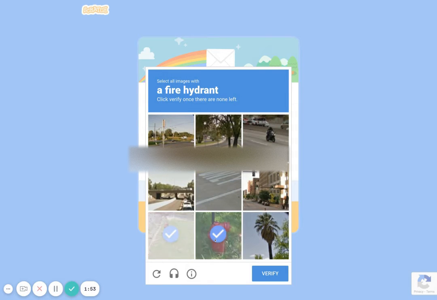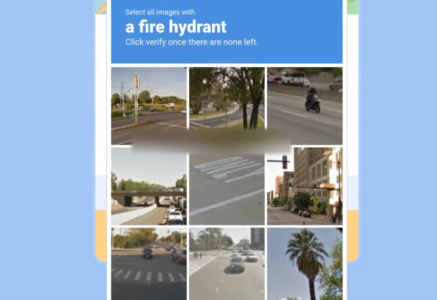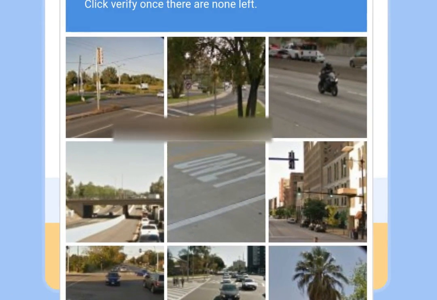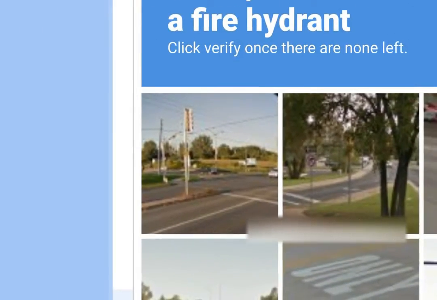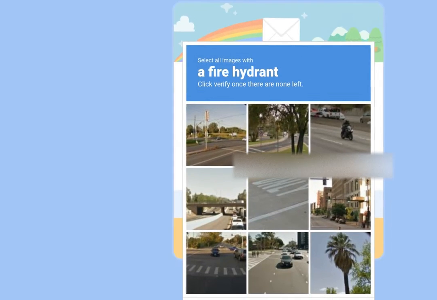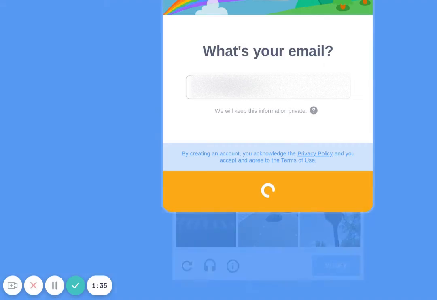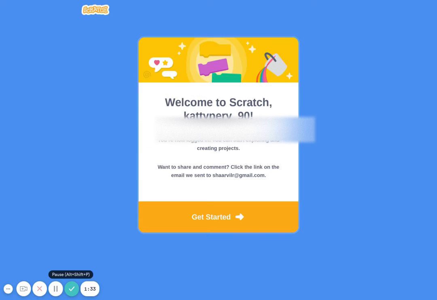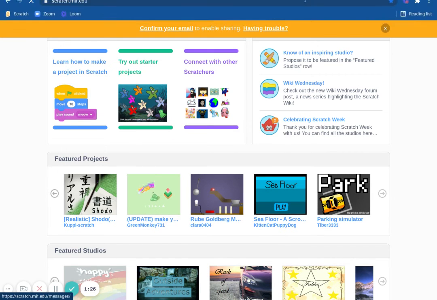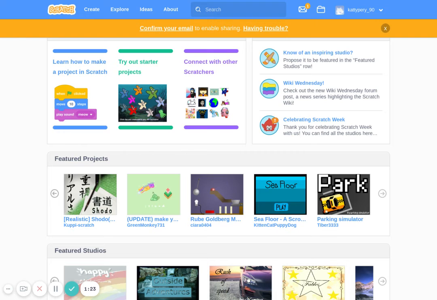This one. Let me see if there are any other hydrants. Yep, they're verified. Yep, I can verify. Yeah. So it comes up, welcome to Scratch, Cadbury 90. Yeah, done. So this is Cadbury 90.